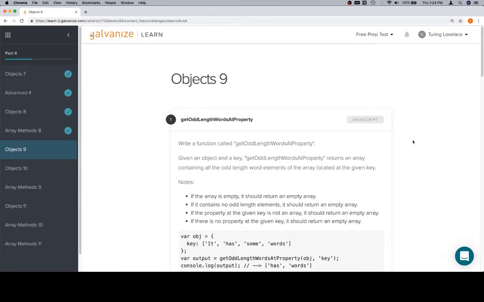Hey everybody, welcome back. This is Objects 9 for Part 4 of Module 1, and we've got three problems dealing with objects again. So we're going to write a function called getOddLengthWordsAtProperty.